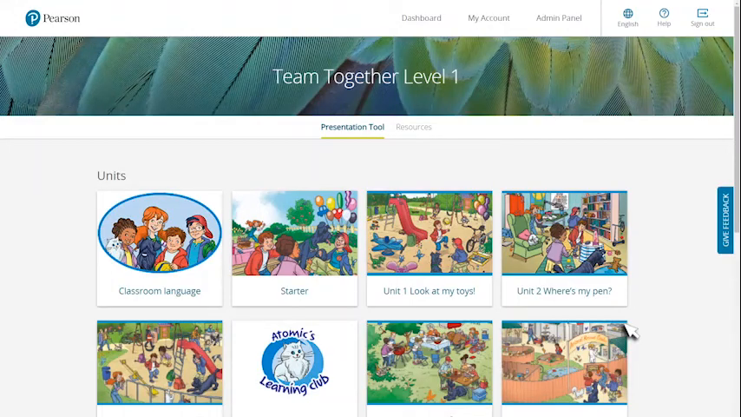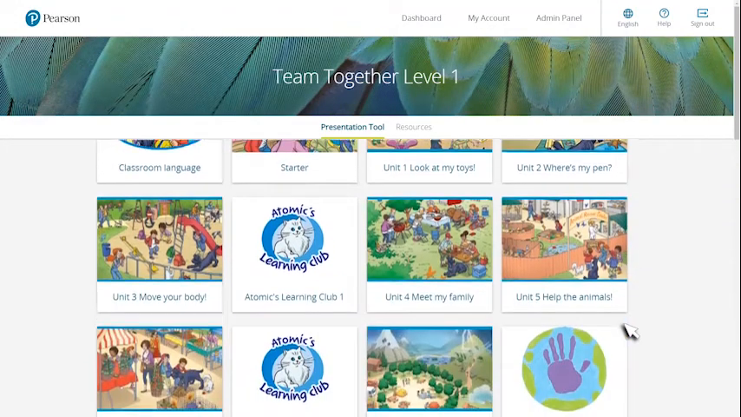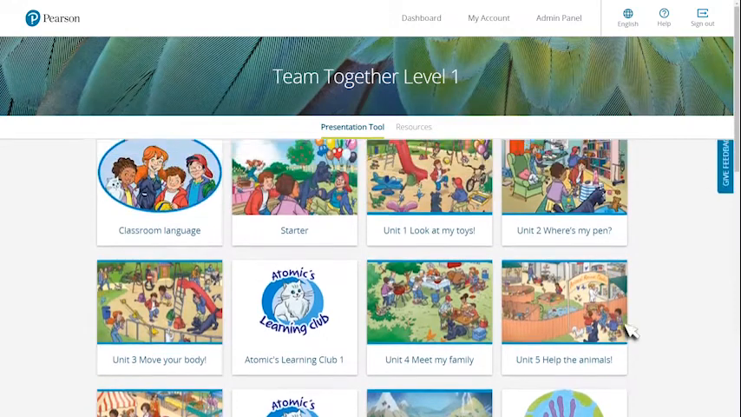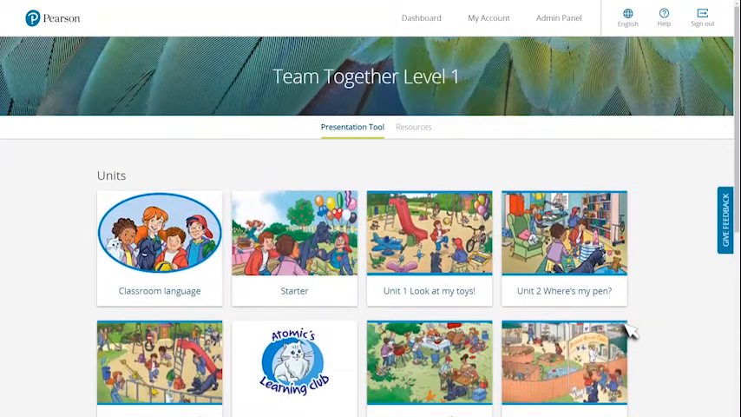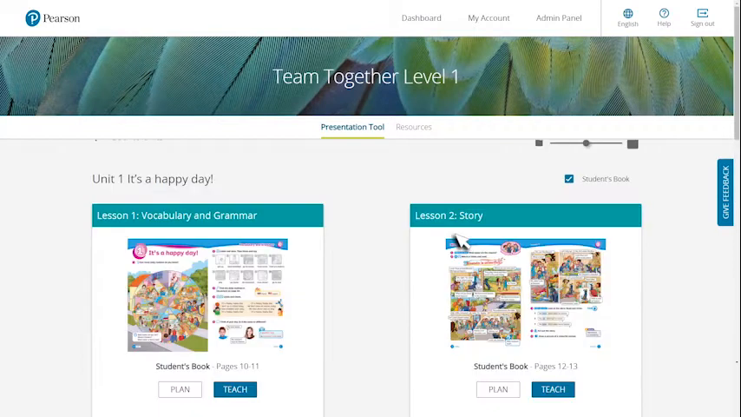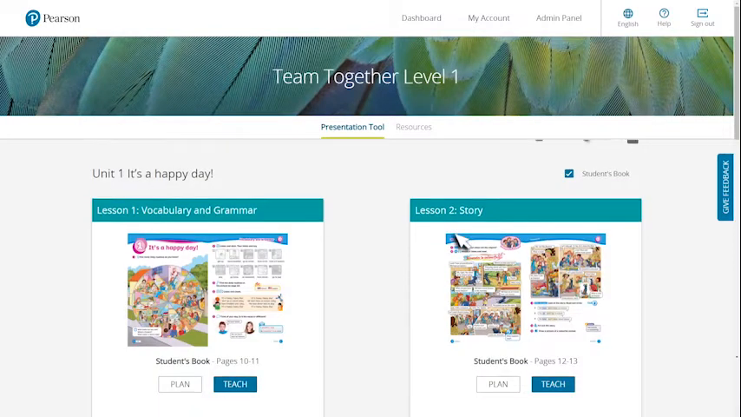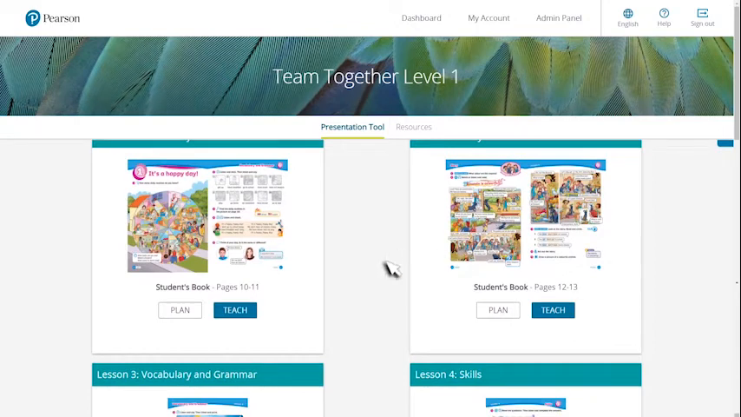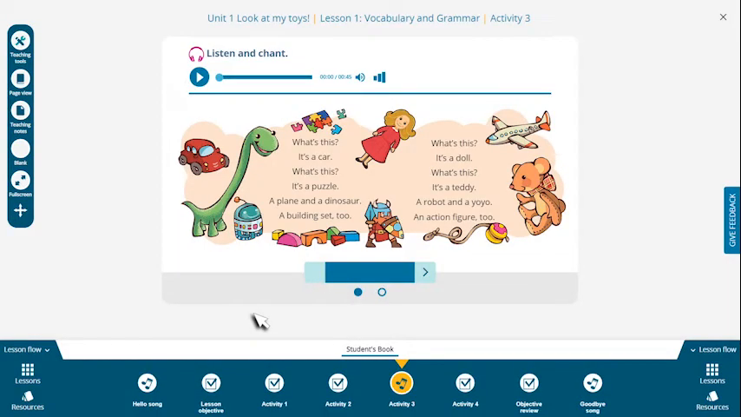Every teacher's book comes with an access code to the Pearson English portal, which contains the presentation tool and other resources. Let's start with the presentation tool. The presentation tool can be used with projectors or interactive whiteboards. It will help focus students' attention on the lesson. All audio and video files are embedded in the digital lessons.